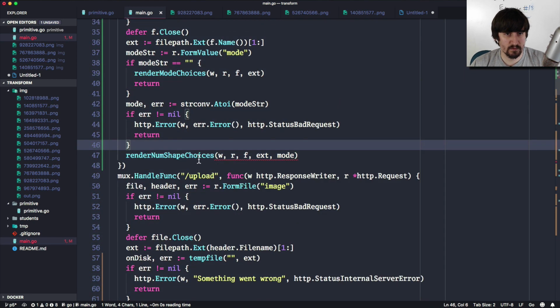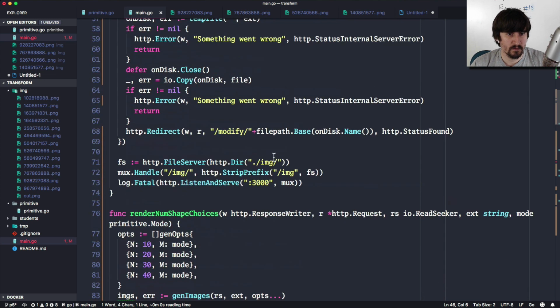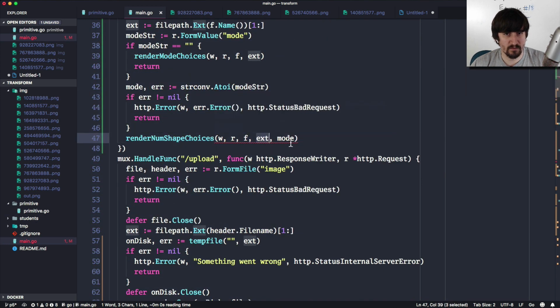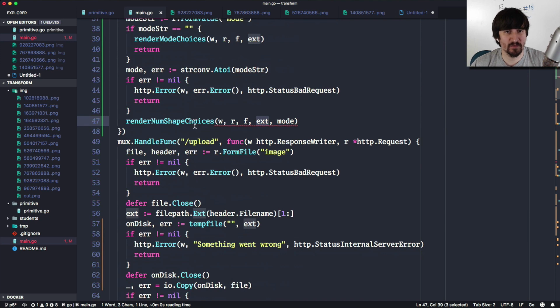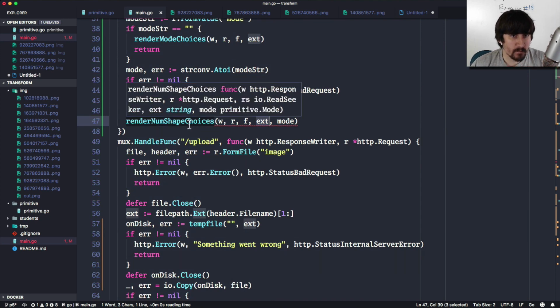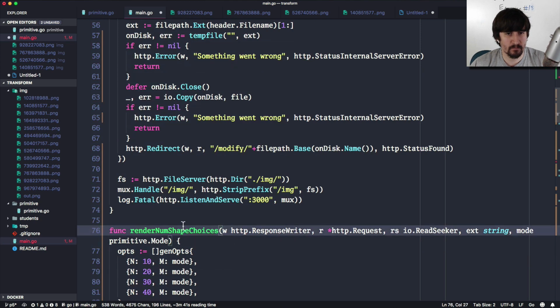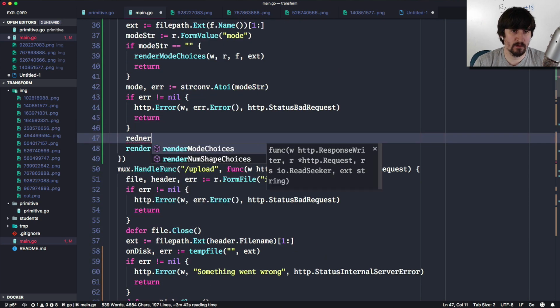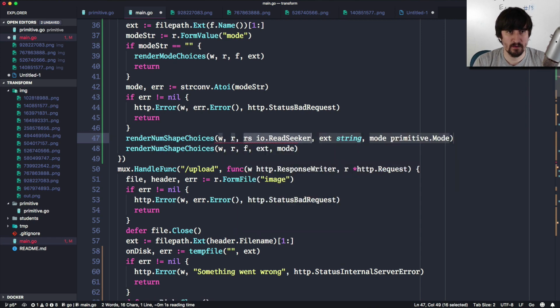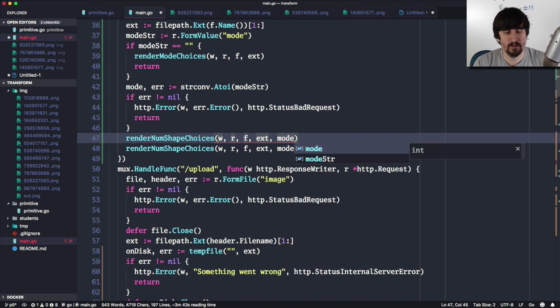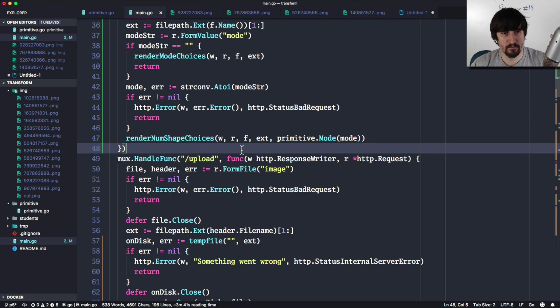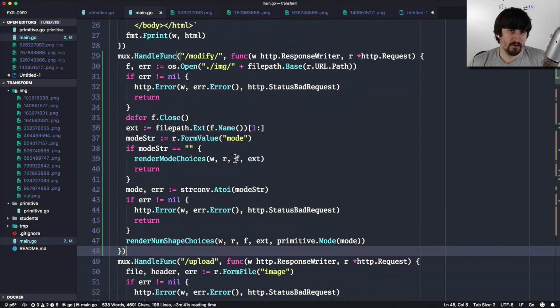And why is that not working? WR, read seeker, extension, mode. WR read seeker is the file, extension as an extension. All right, let me see why my code's not building. I probably didn't name this function right or something. Render num shape choices WR. This is file, right? Yep, extension, and mode is going to be the mode that we, I need to cast it. Probably what it was complaining about. Okay, so I think that'll work.